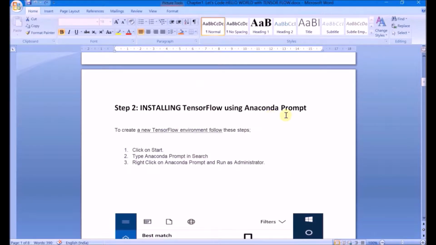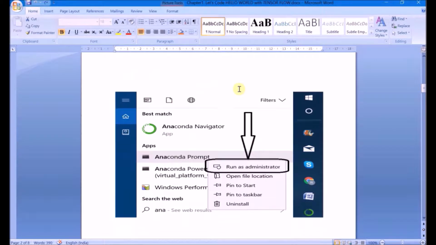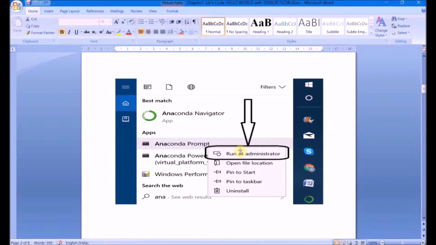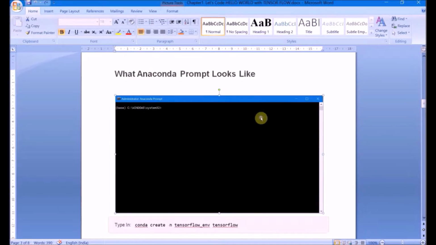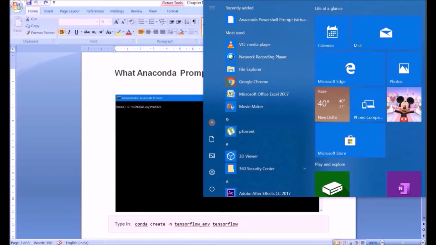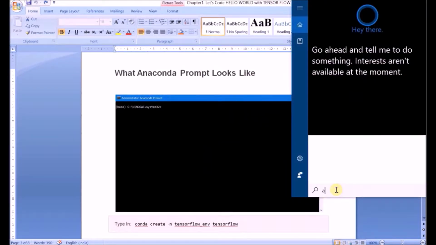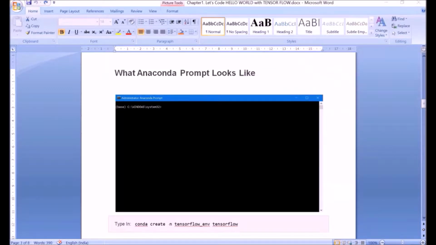Installing TensorFlow from the Anaconda prompt. So what you're going to do is click on the Start button, right click on Anaconda Prompt and run it as administrator. So that's your start button. You right click here, run it as administrator, right? So that's what Anaconda prompt will look like. I'll show you right away. Right click on it, run it as administrator. Yes.